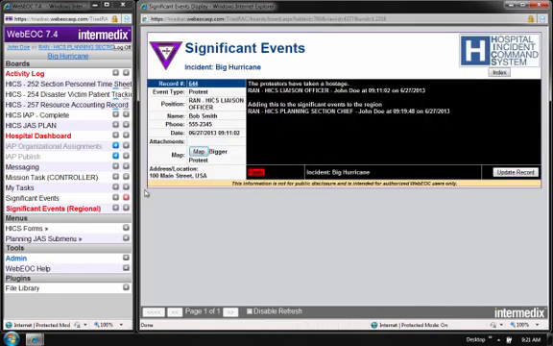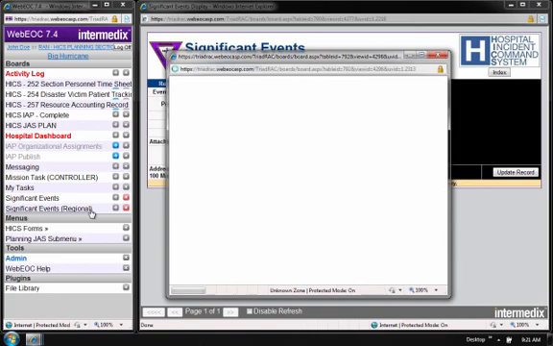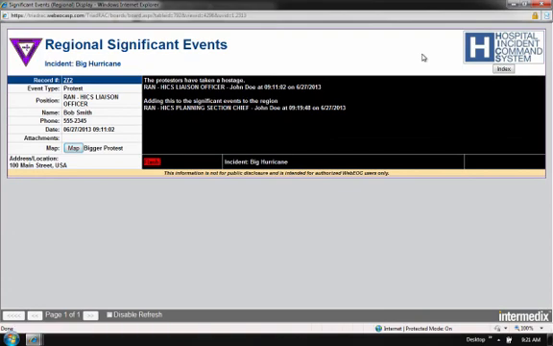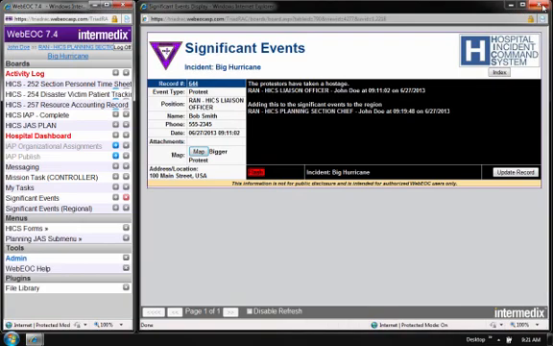And then if you also look at your control panel, you can see that Significant Events Regional has now turned red. If I open up that board and maximize it, you'll notice that the only difference here is the title that says Regional Significant Events, and it will show only the regional significant events. Again, you have the option to change the view that you're looking at to have it scroll, large text, or the other options that we discussed earlier.